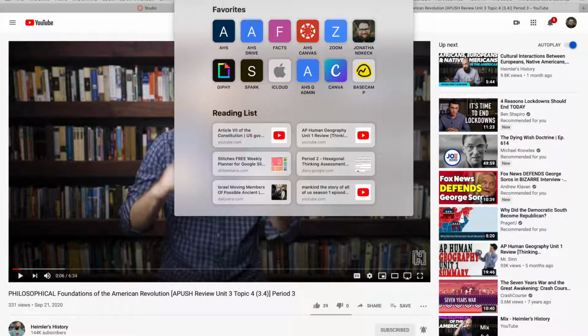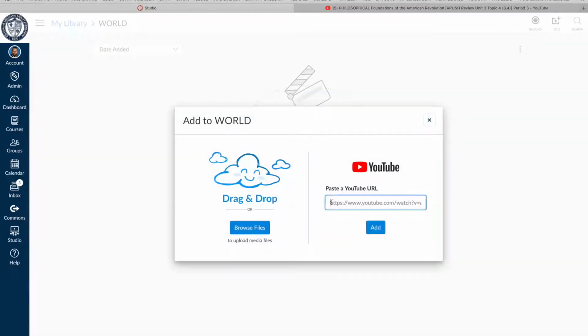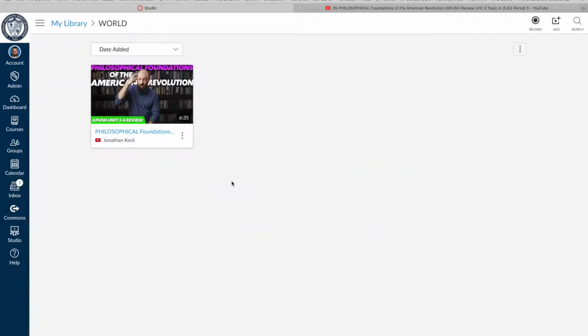I'll copy, Command C for a shortcut, or right click, copy. And then I'm going to go back to Studio. I'm going to hit add video, and I can then paste it in and add. And you can see that the video came in here.